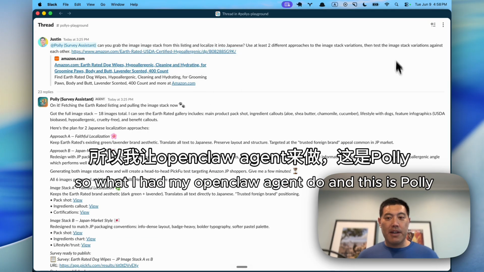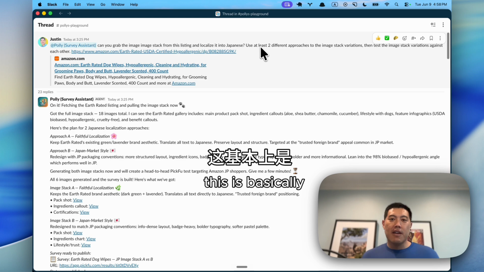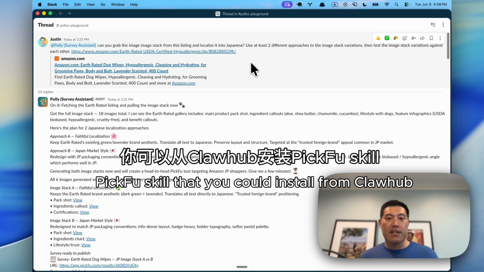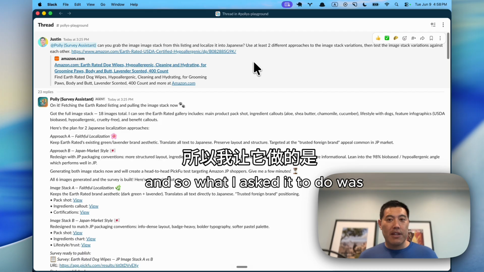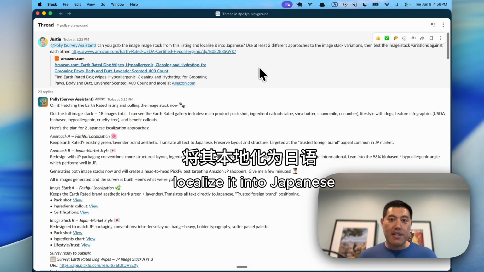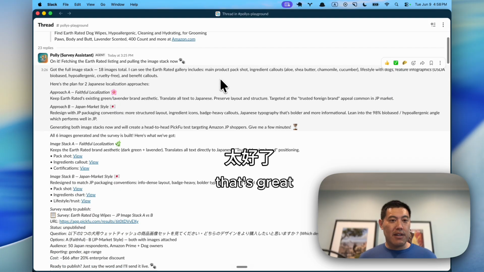So what I had my OpenClaw agent do, and this is Polly. This is basically a pretty basic OpenClaw agent with the PickFu skill that you could install from ClawHub. And so what I asked it to do was grab the image stack from this listing, localize it into Japanese. So first, it grabbed the images. That's great. It actually worked.